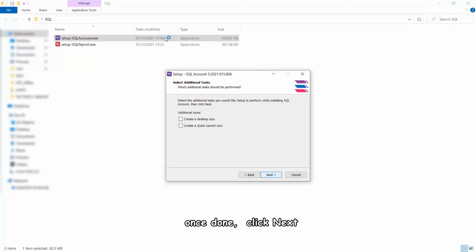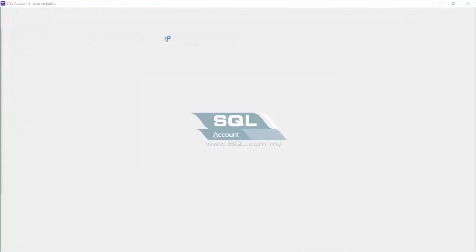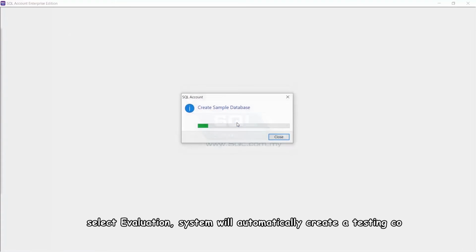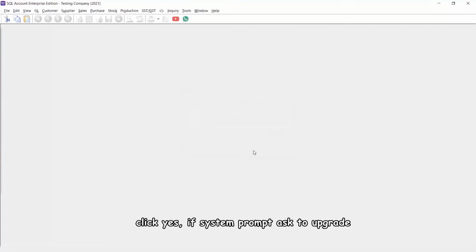Once done, click next, install, finish. Select evaluation. System will automatically create a testing company. Click yes if system prompts to upgrade.